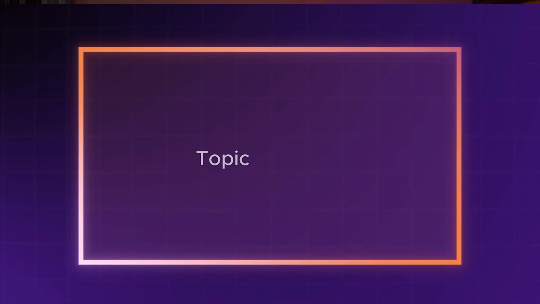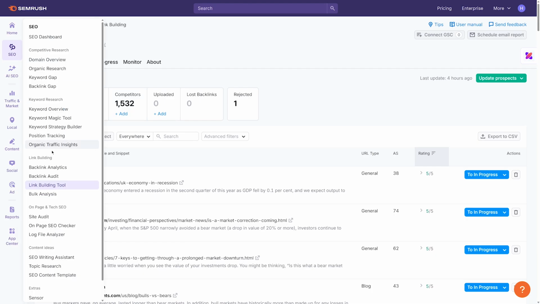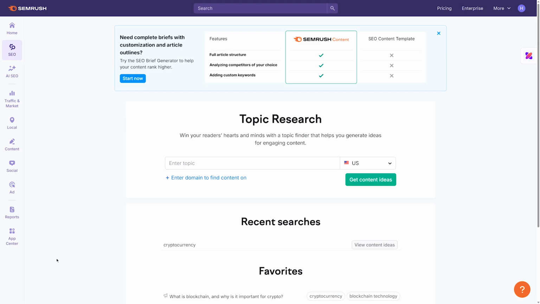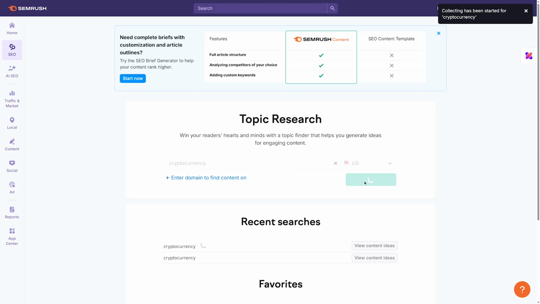Now let's round out this chapter by seeing how we can find ideas for future articles. Topic research. The topic research tool shows you which subtopics and headlines are popular in your niche. In the left sidebar, click Topic Research. Enter a broad topic, e.g. cryptocurrency, select a country, keep it US, and hit Get Content Ideas. It will take Semrush a few minutes to search, so I'll see you shortly.